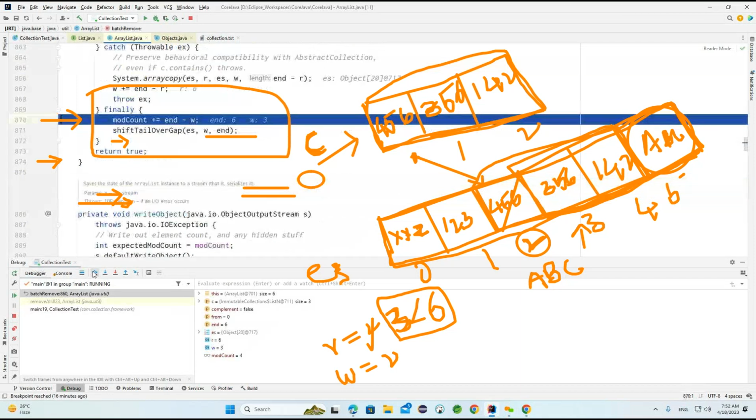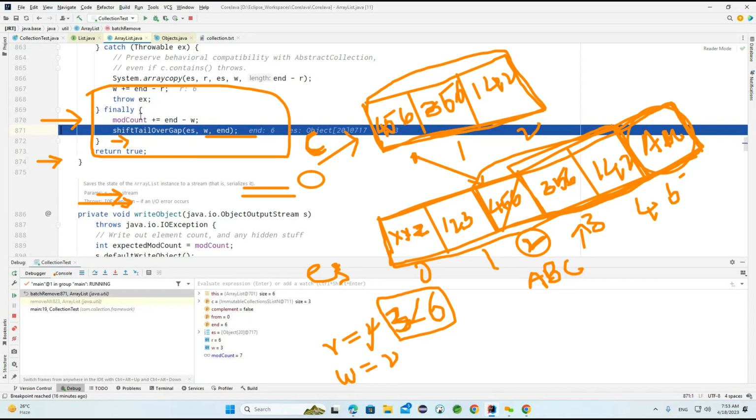Now if you observe carefully, we are coming out here. Now finally N minus W. W is how much? 3. N is how much? 6. Now how much size are we going to get for the mod count here? Mod count is already 3 or 4, and now it is increased to 7 because we are doing the plus equals. This we discussed in the previous example, compound assignment operators. So now after this, this is the element data.